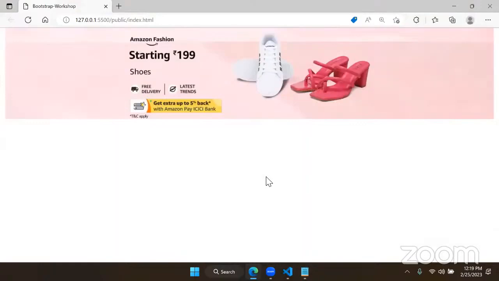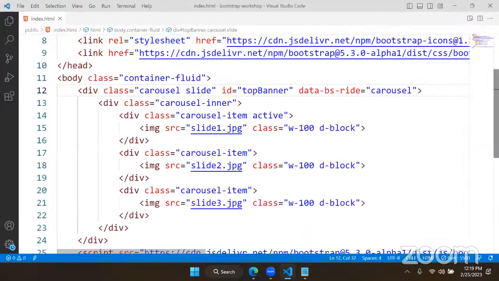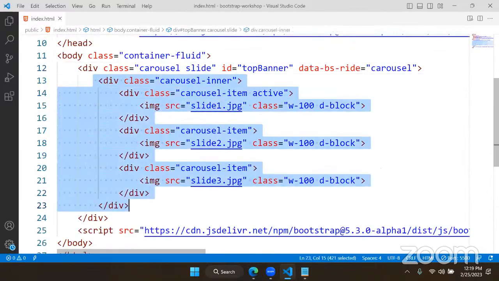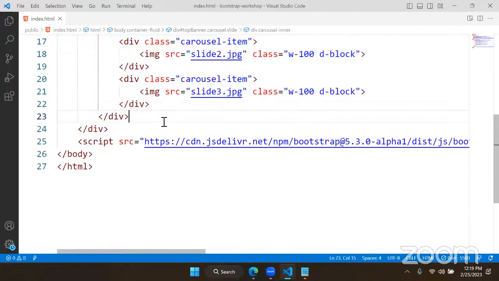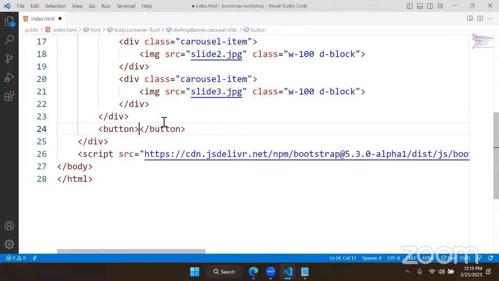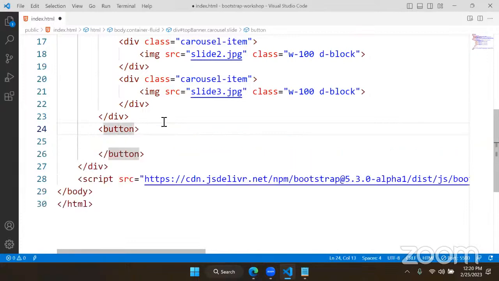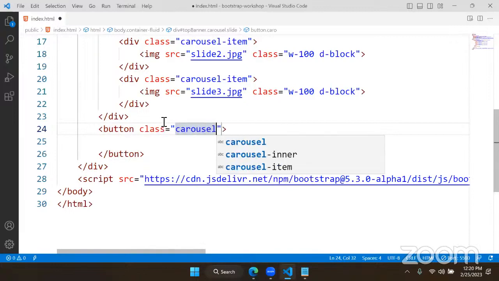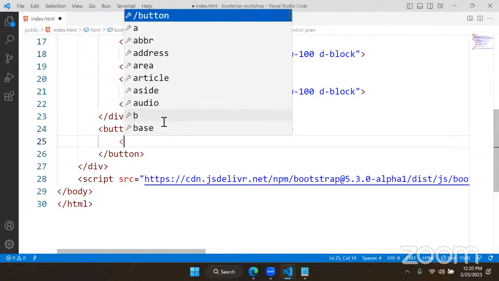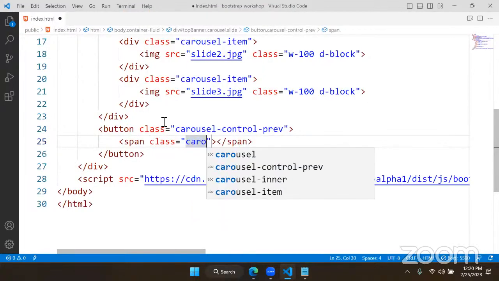To design the controls, after you created the carousel-inner, here, create one button. What is this button? Class carousel-control-prev. Which button? Previous. What should be the icon for that button? The button should have a previous icon. So we will put a span. What is it? Class carousel.